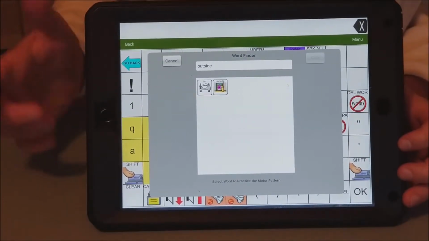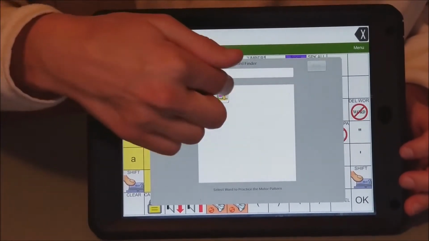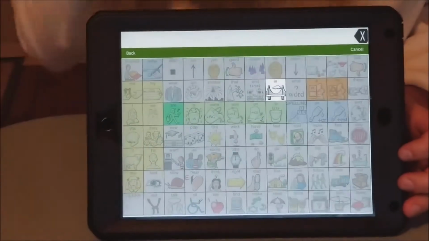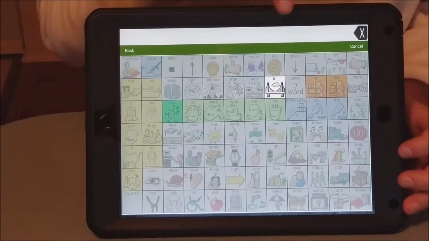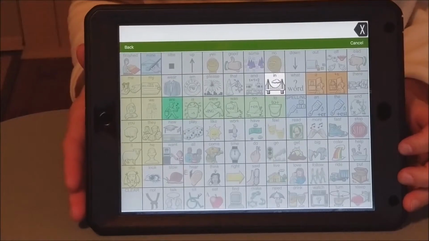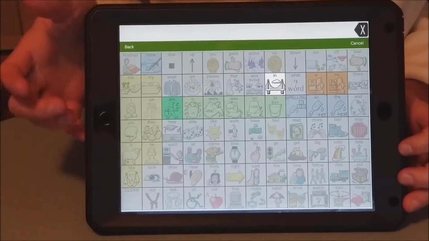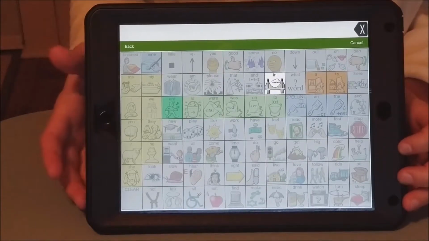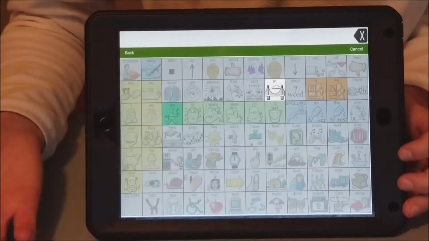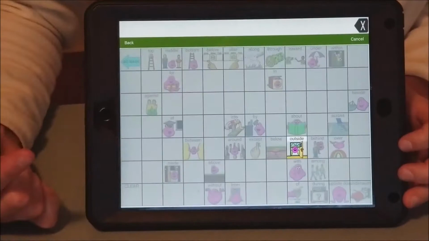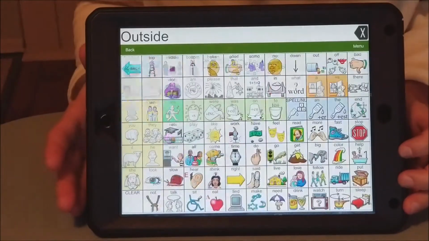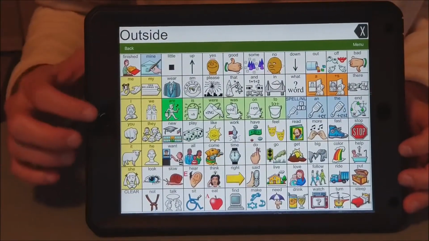One feature that I really like about LAMP is that you can actually click on the motor pattern and it will highlight the buttons that they need to hit. But what's even better is that they can't hit any other buttons except for the highlighted button. So it prevents them from hitting the wrong button. So then they press in, and then it highlights outside, and then they press outside. Outside. And there you have it.